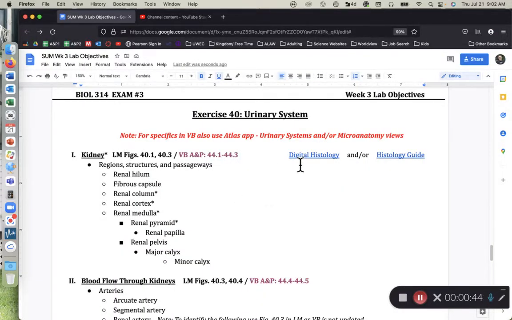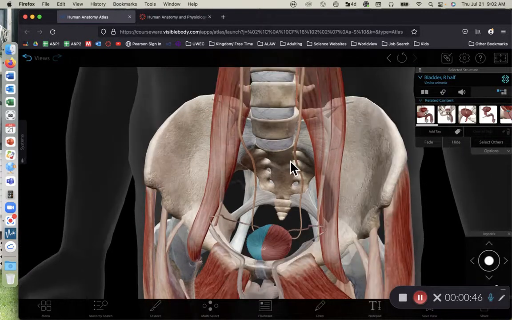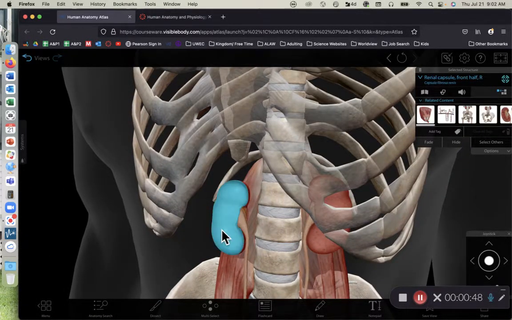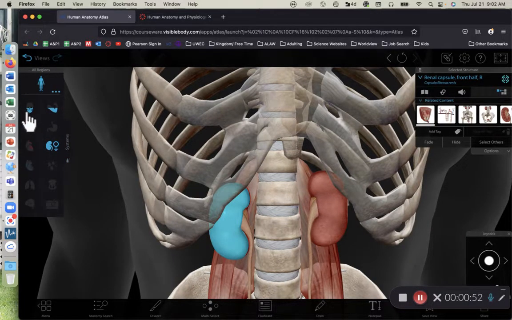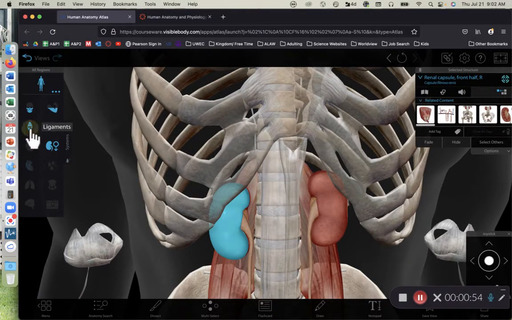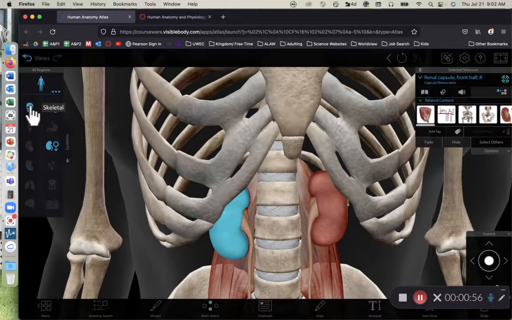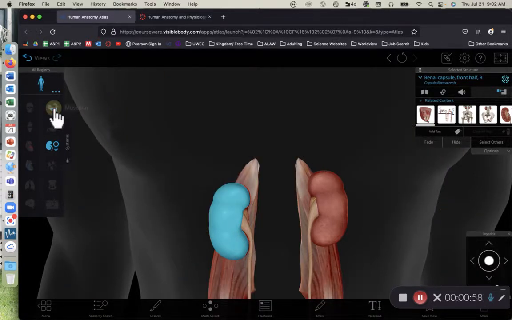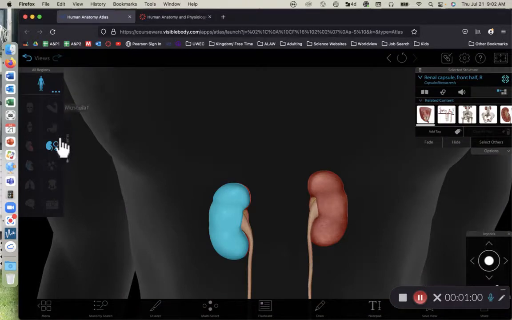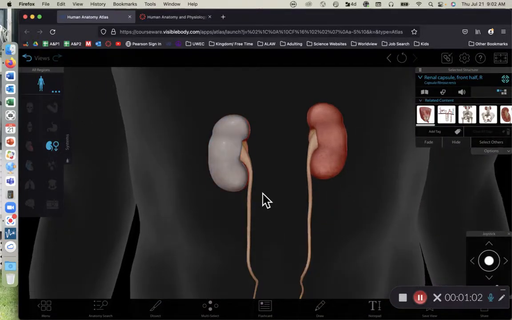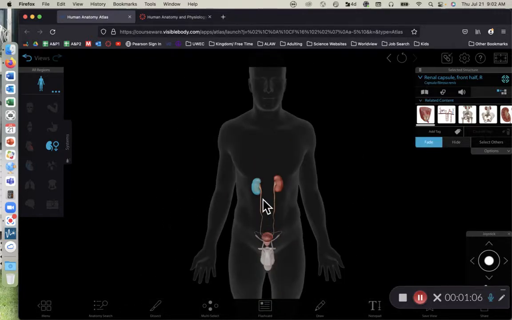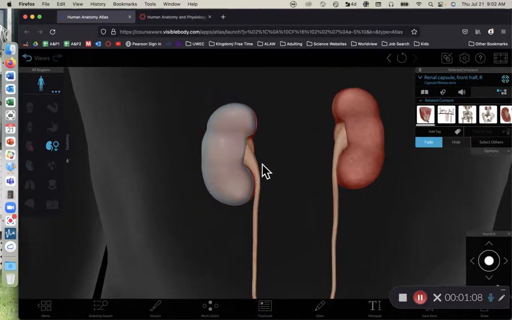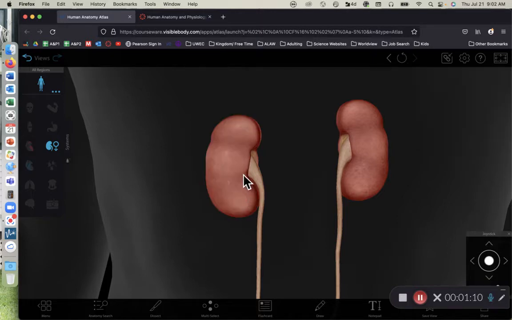As we look at the kidney in general, we are going to first just zoom in on that kidney. I'm going to go ahead and remove the skeletal system here and all the ligaments just to clean things up, and let's get rid of that muscular system too. I don't want any muscular systems. We have just the urinary system, a nice clean view of the urinary system. So we're looking at the kidney.